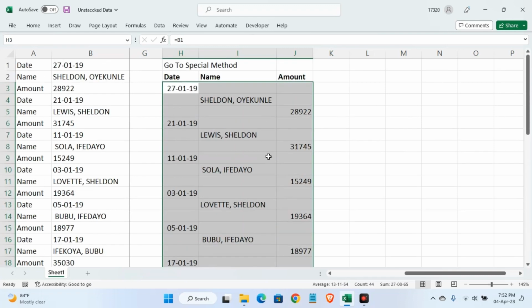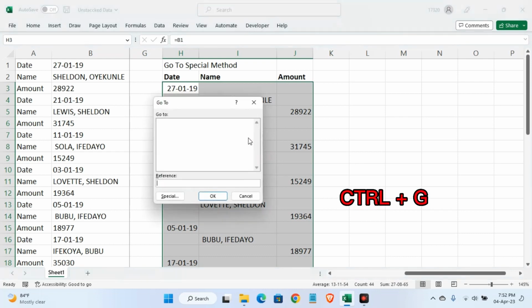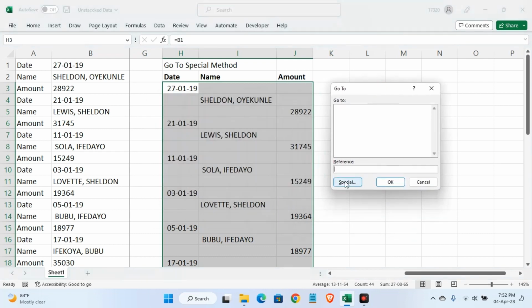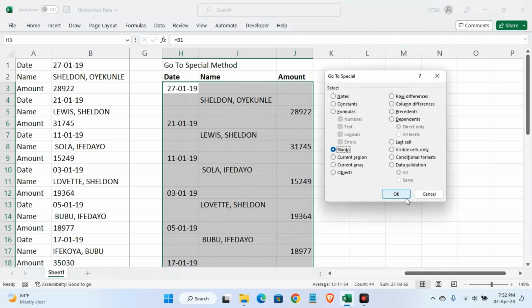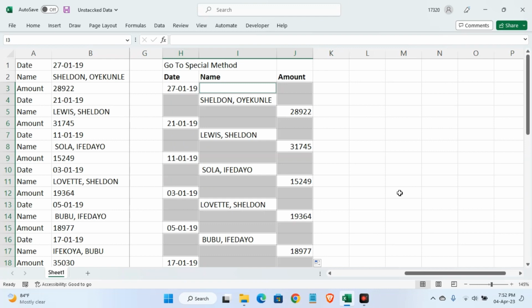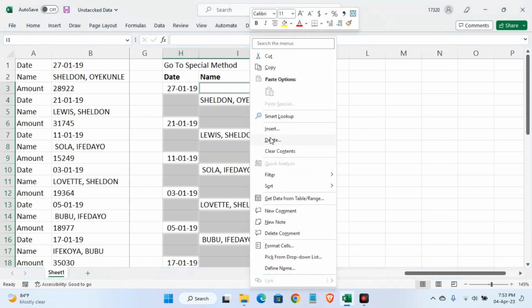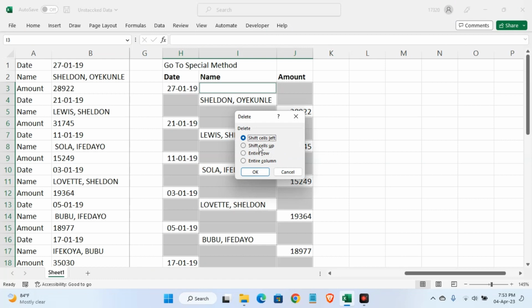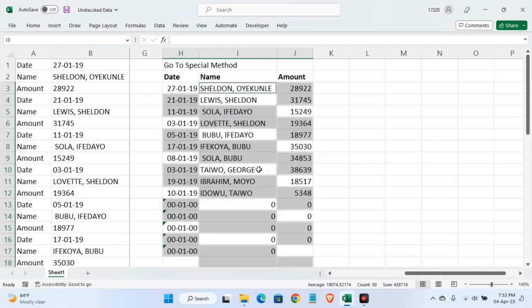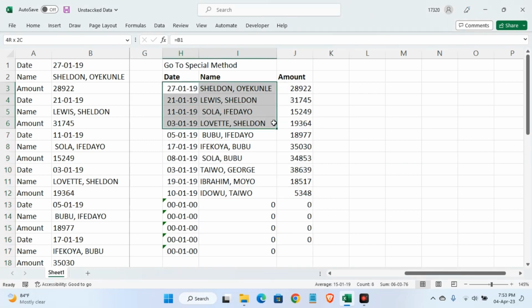Okay. So what we need to do next is to go to the Go To Special method. Control G will give us that option. So you go to Special, click Blanks, and say OK. Now, once you OK that, the system is going to select all the blank cells, and you right click and say delete, and you choose Shift cells up and you say OK, and our data automatically gets unstacked.